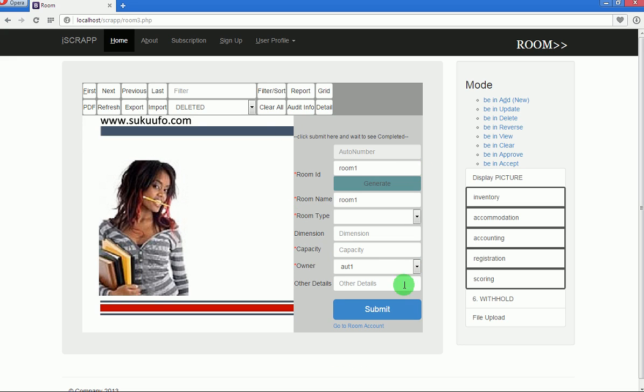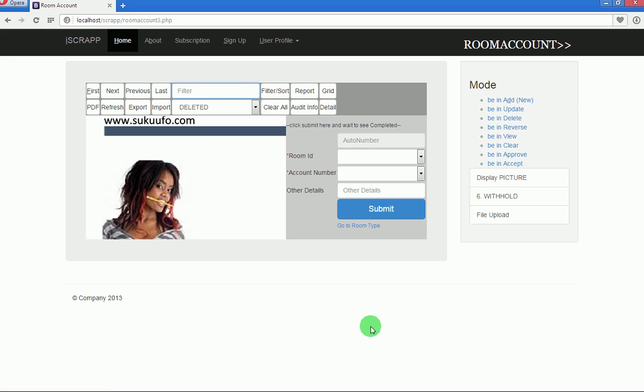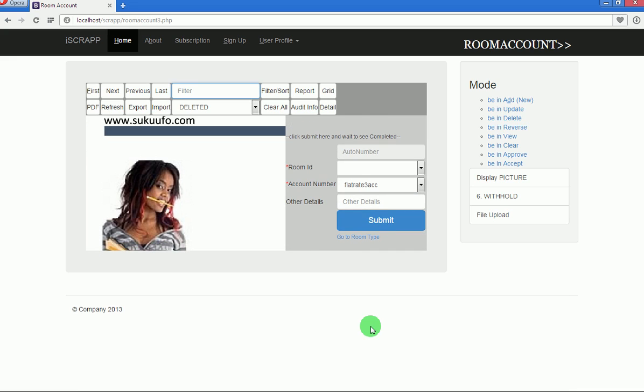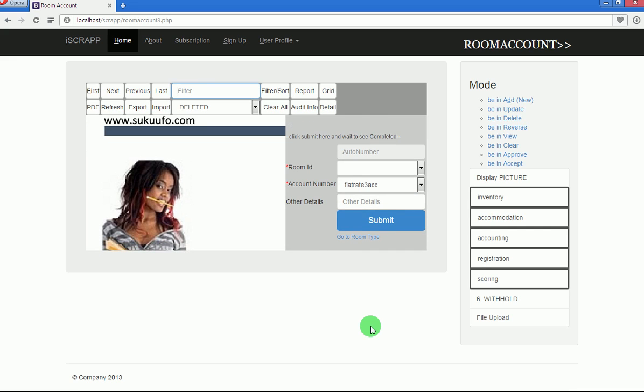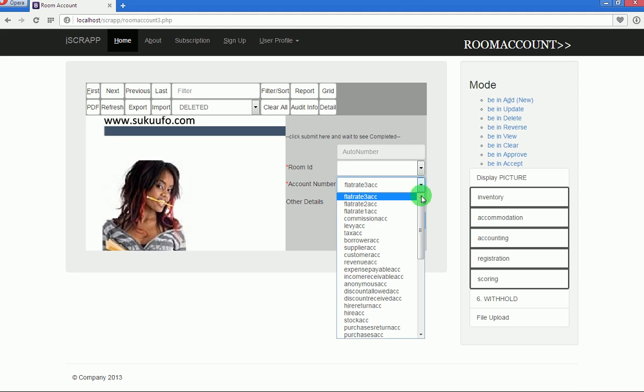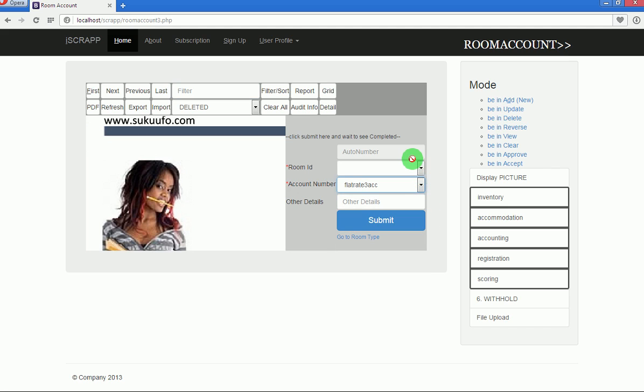So this is where you'll be creating all the rooms you have available in the boarding facility or in the hostel or in the hotel. Right, then we have the next step, room account, where you actually allocate the rooms to the students or to their clients. So you select the room ID and then you select the student or the client's account number that will belong to that room. So you'll be allocating them their rooms over here.